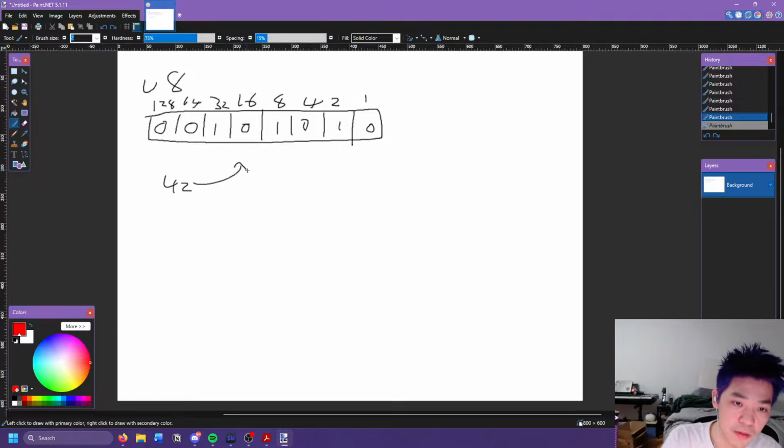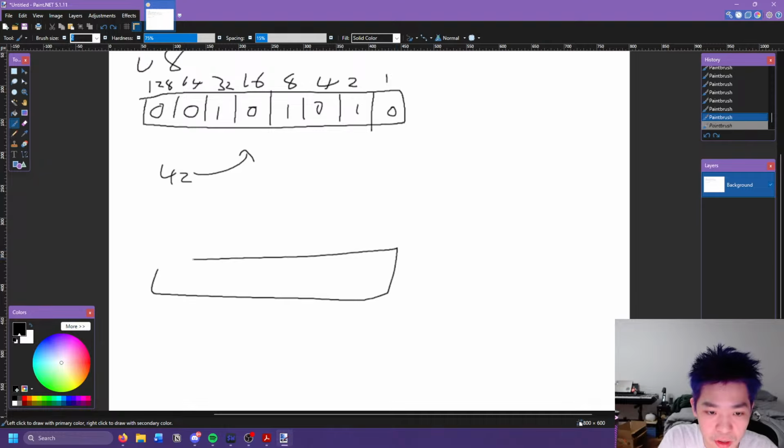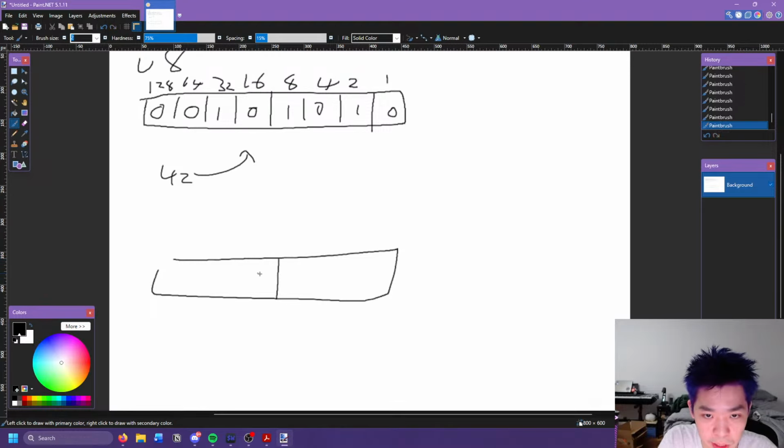Negative numbers are interesting to deal with because it seems a little bit difficult to represent. The initial idea everyone has is to replace one of these bits with a sign bit.